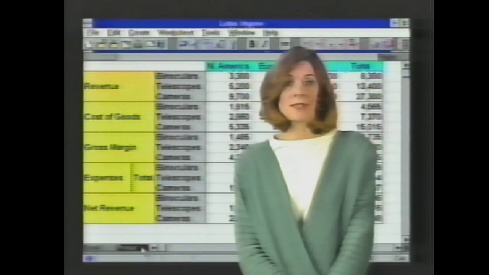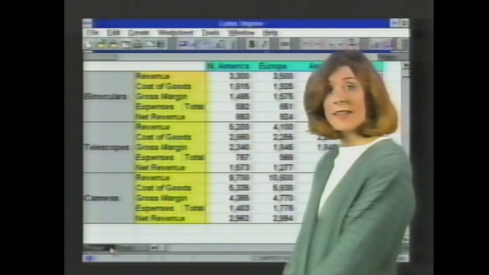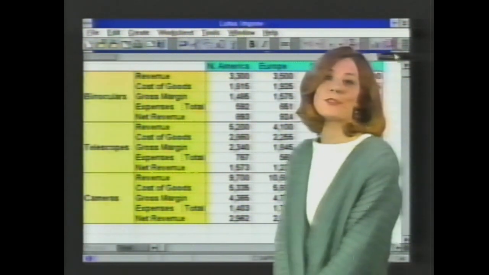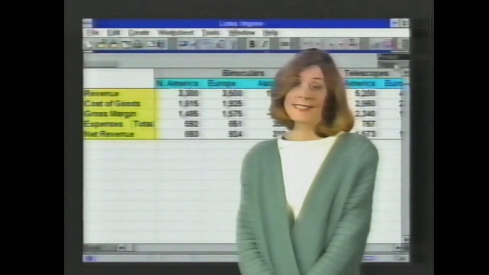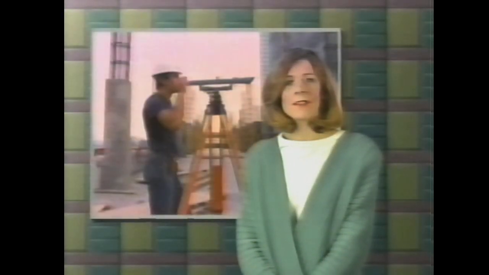Here's an Improv worksheet. Now watch. Did you see that? The entire worksheet rearranged itself. Improv lets you change the layout of your spreadsheet instantly for dynamic viewing and analysis. And that's only the beginning. After you work with Improv, you find there's a lot more.